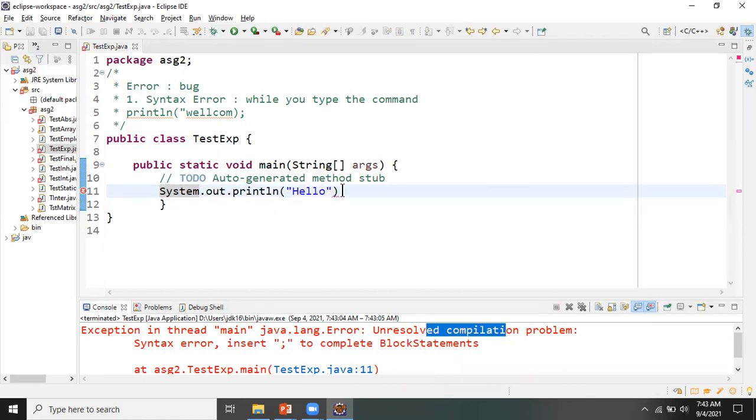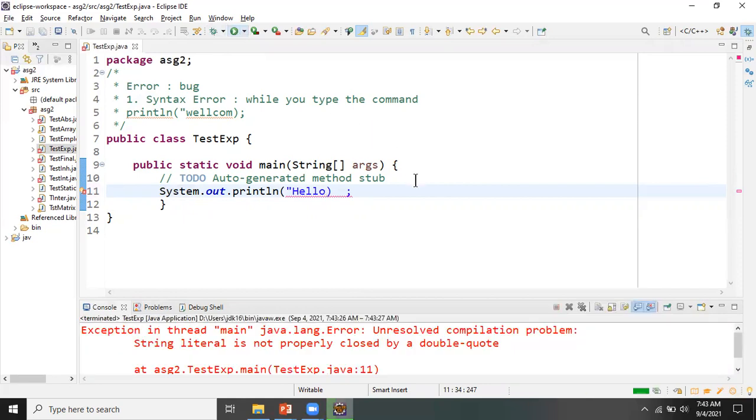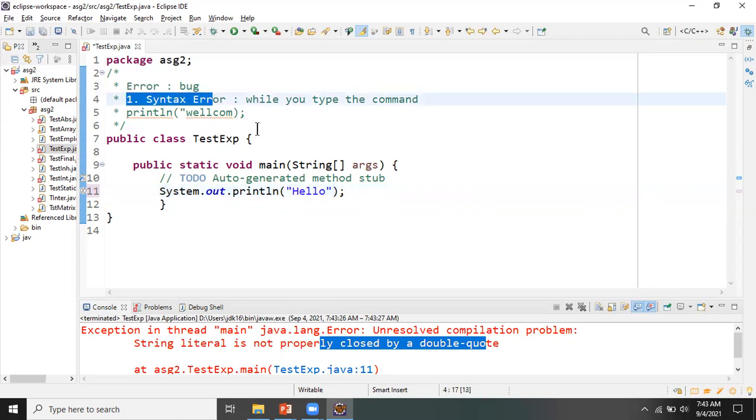Or let us say I'm placing the semicolon here, but I have missed the double quotes. I want to run my program. When I run it, you see that it says there is an error, which is unresolved: the double quotes are missing, you are not closing double quotes properly. Now this is an error. These syntactical errors, where you are not following the rule of how the command has to be typed, are what you call syntax errors.